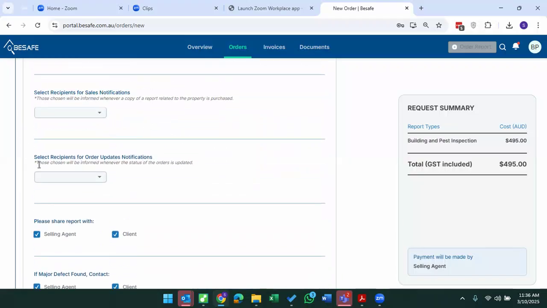Now, this section here is for adding any of your sub-users that you have under your account to receive notifications. So for example, if you want your sub-user Lydia or BeSafe account to receive a notification whenever somebody buys a copy of the report, you just select this drop down and you tick their name. Okay, and you can see they've been selected here.